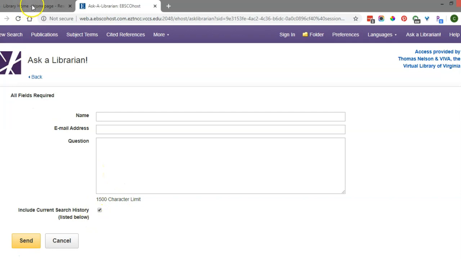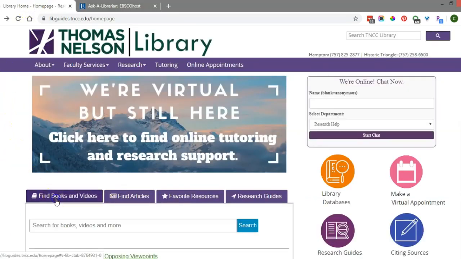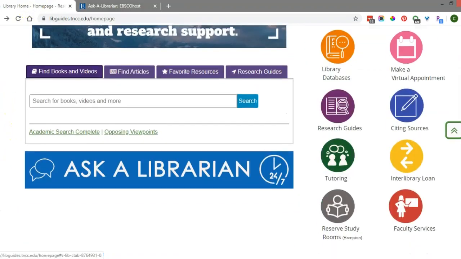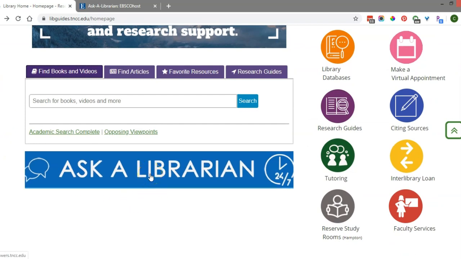You can also go back to the library homepage and use the Ask a Librarian link down here to get in touch with us, to chat with us as well. So we're always here for you, and we want you to ask questions. You don't have to do this alone.